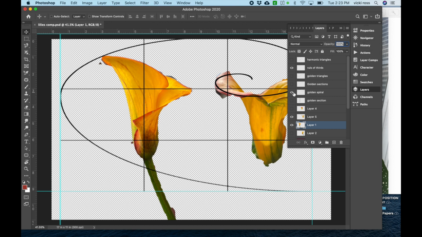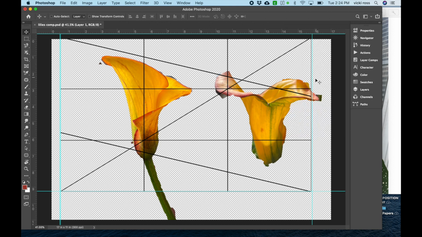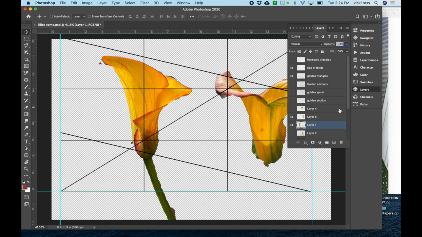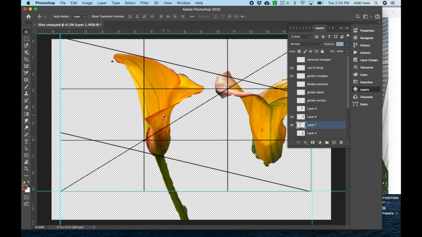Okay, now I'm going to turn that off, and I'm going to go to golden triangles. So now if I want to use this line, I'm going to have to, and I don't want it to go any higher than that point, but if I want to align it with the diagonal, I can do it there. Now let's turn on the spiral again. Okay, we're good.